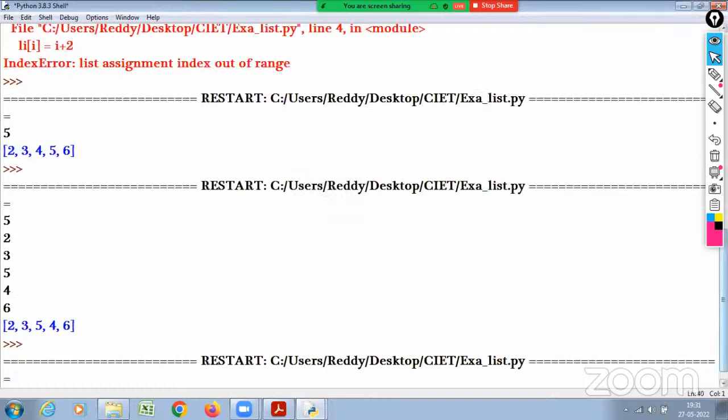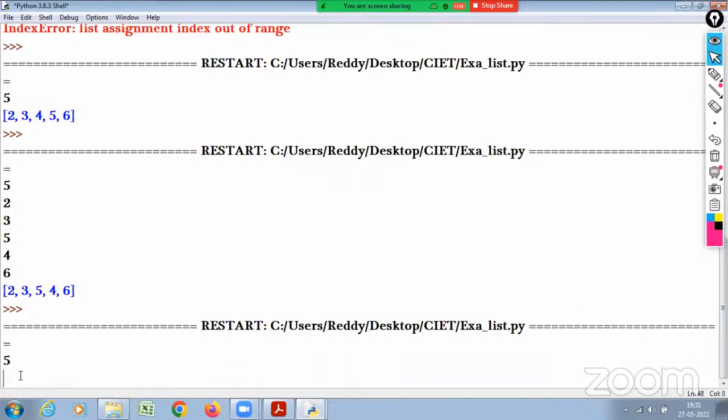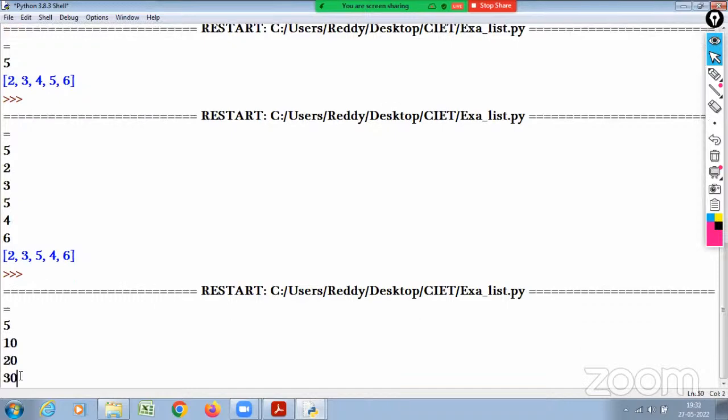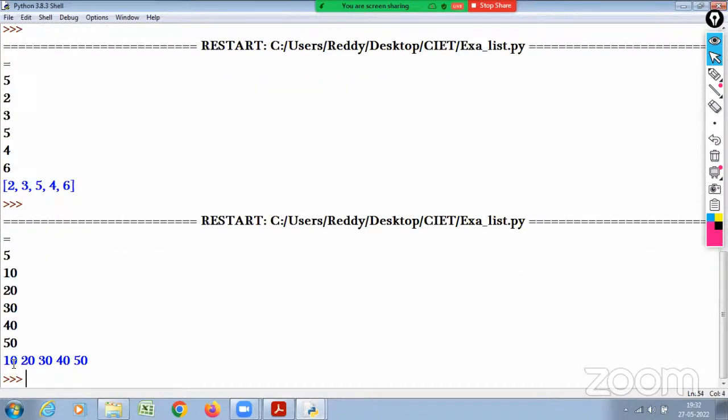And so we can pass the elements. I will pass the elements 10, 20, 30, 40, and 50. It should be printed separated by a space. With a space, we can print the elements. It's a list argument, and you can apply the star. We can print the elements like this: 10 space, 20 space, 30 space, 40 space, 50.